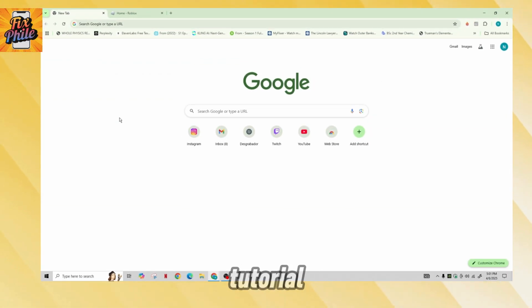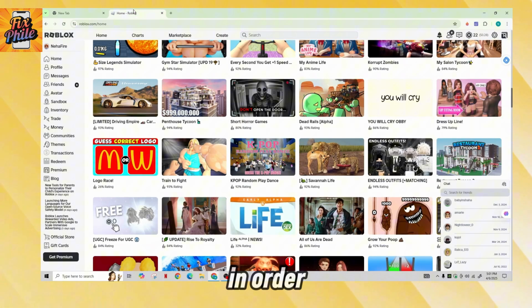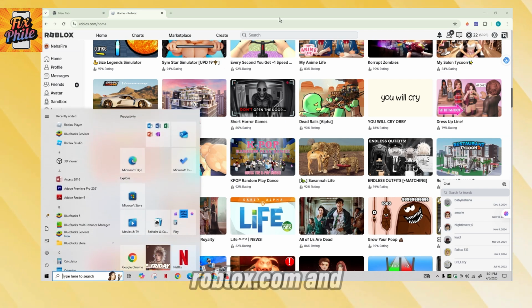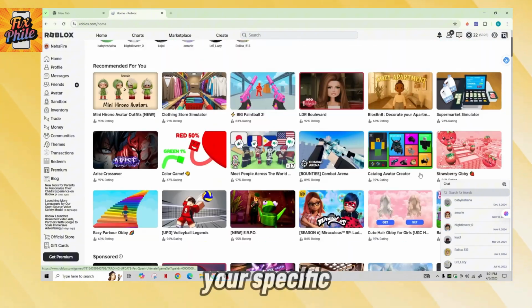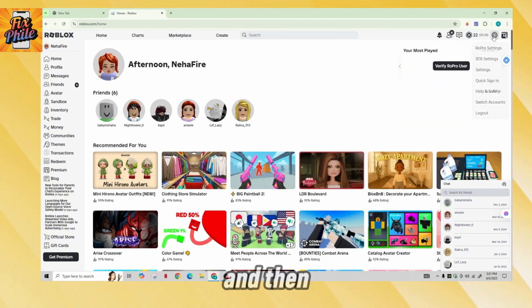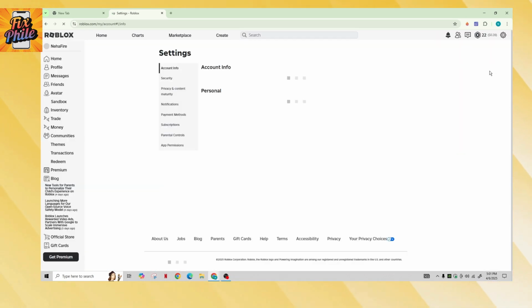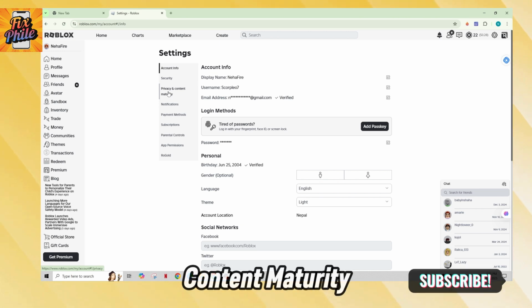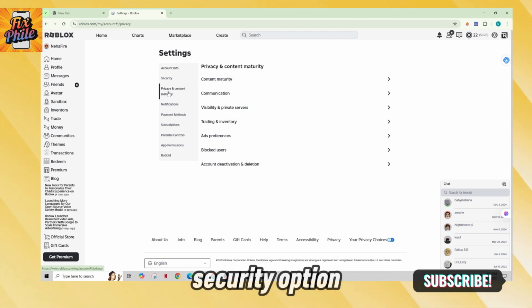So in this video tutorial, we'll be discussing changing your privacy settings on Roblox in order to join the private servers. So now let's get started. First of all, you need to launch your web browser and then go to roblox.com and log into your specific account. After that, tap on the gear icon in the top right corner and then choose Settings. Now from this settings page, tap on Privacy and Content Maturity that is below the security option.